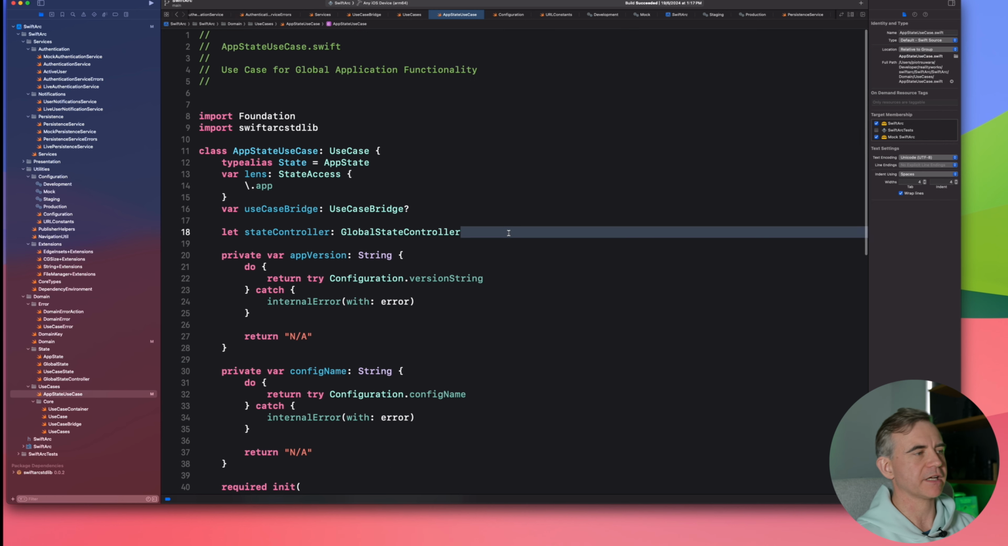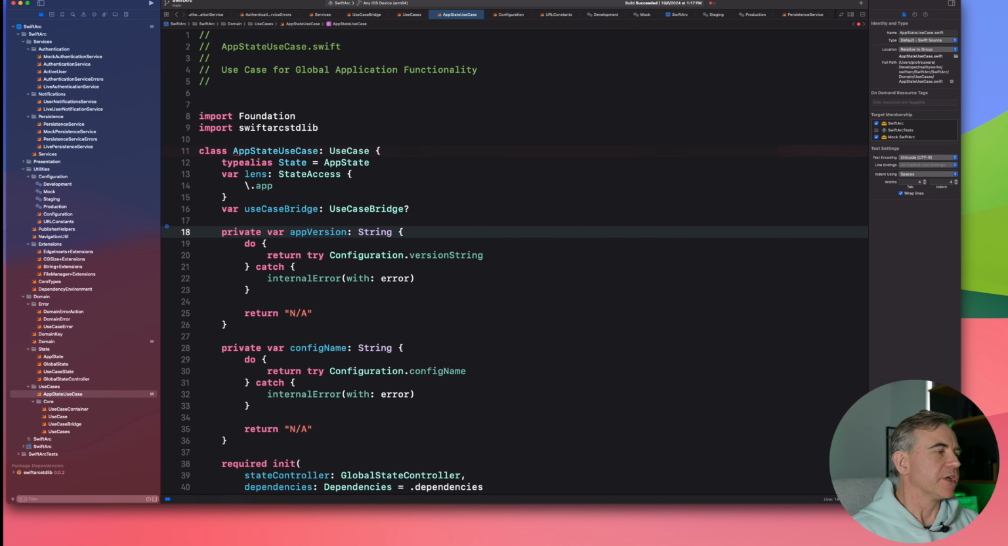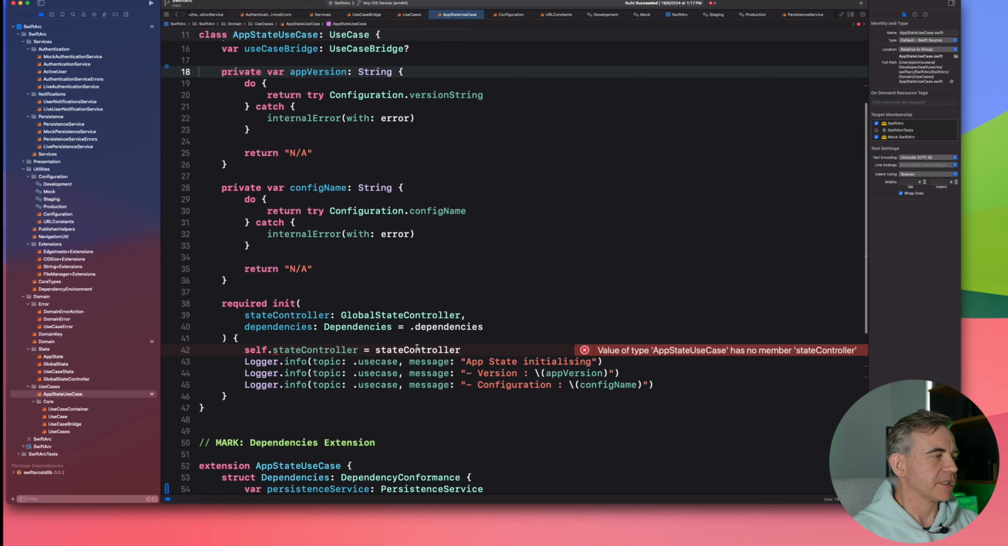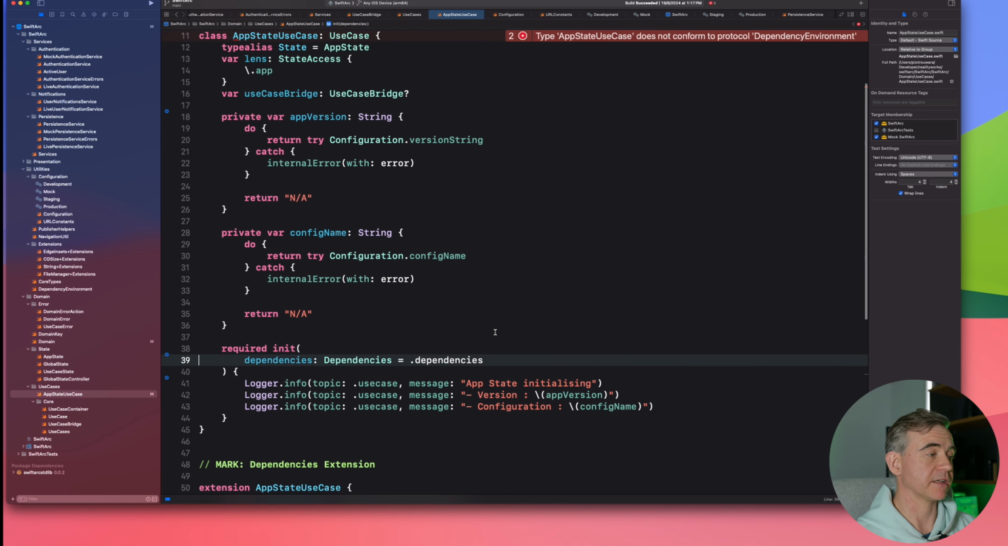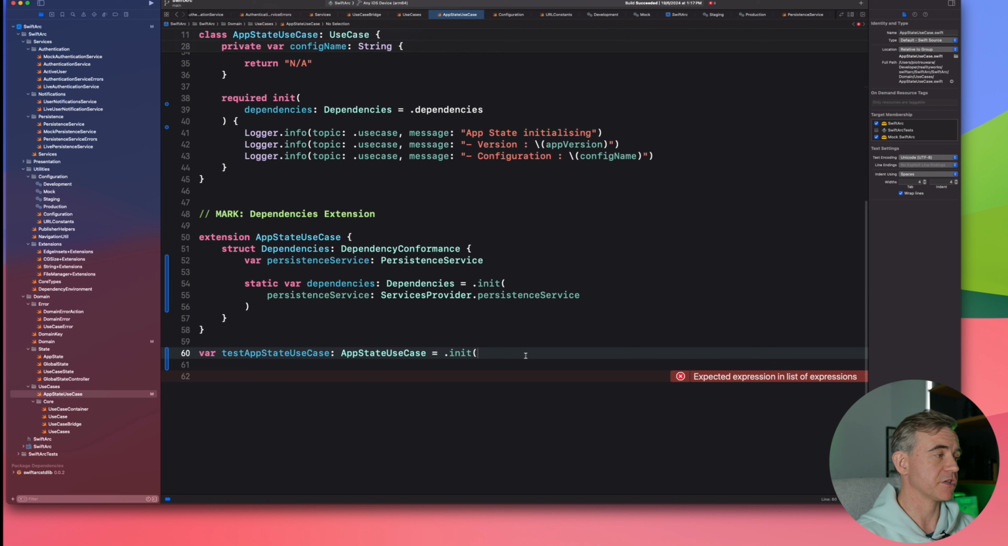We'll go app state use case. In this one, actually, we don't need that. Let's get that out of here. We shouldn't need to use state control like this, global state control like that. Let's get rid of that. We should just initialize with the services.